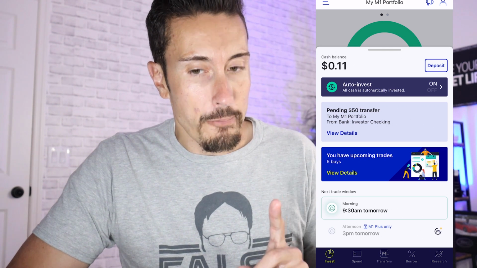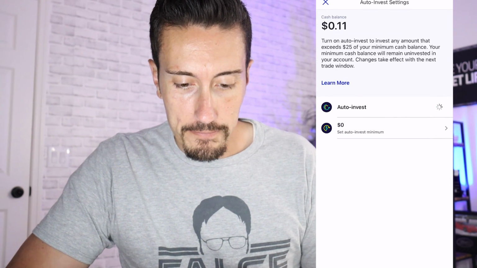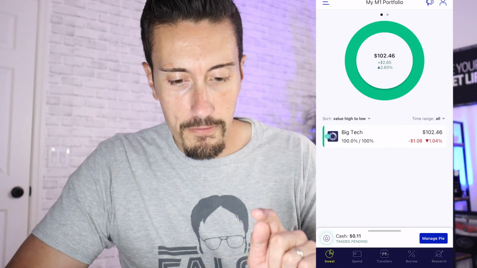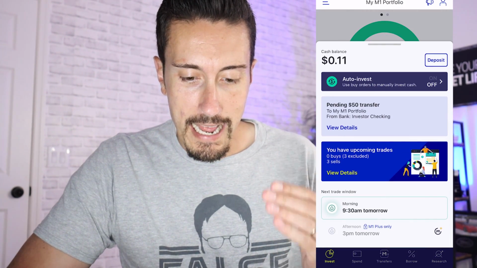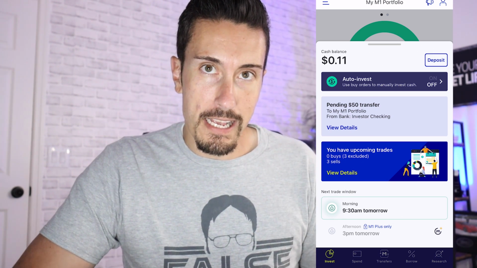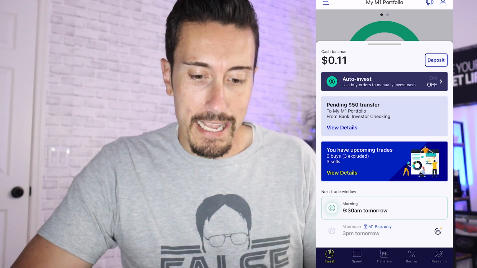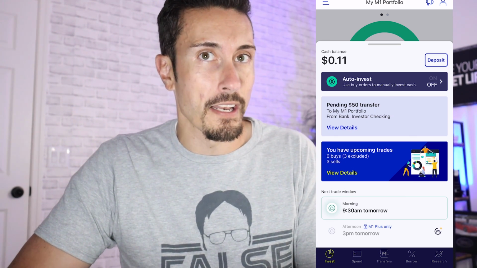But I can do another option. I can click on auto invest, and I can click off on that. It says off. I click off. I pull back up. You can see it is now off, which means once my $50 transfer comes in, it's going to just come to my account, and you'll see it says cash balance of what will be $50.11.